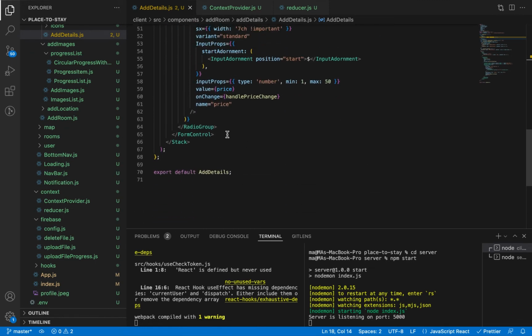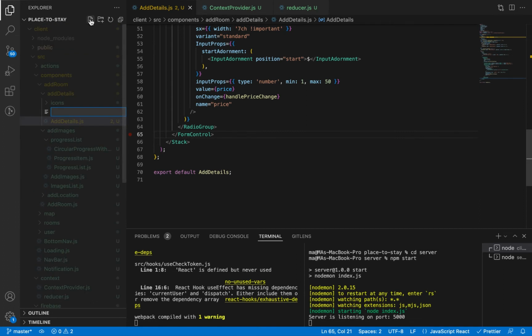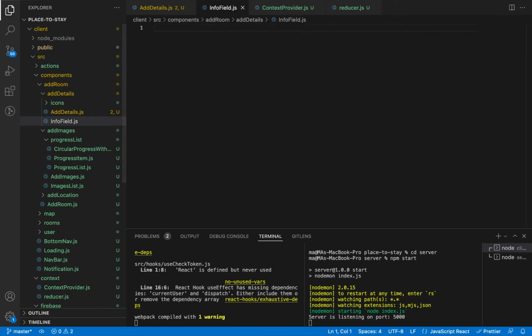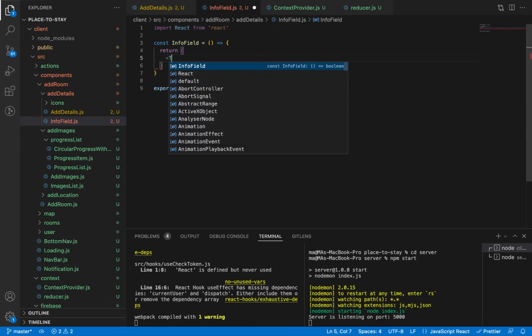Now let's work on title and description. We need to add here a component for that. Let's call it info field. And let's start building this component. We are going to use the text field component from MUI5.